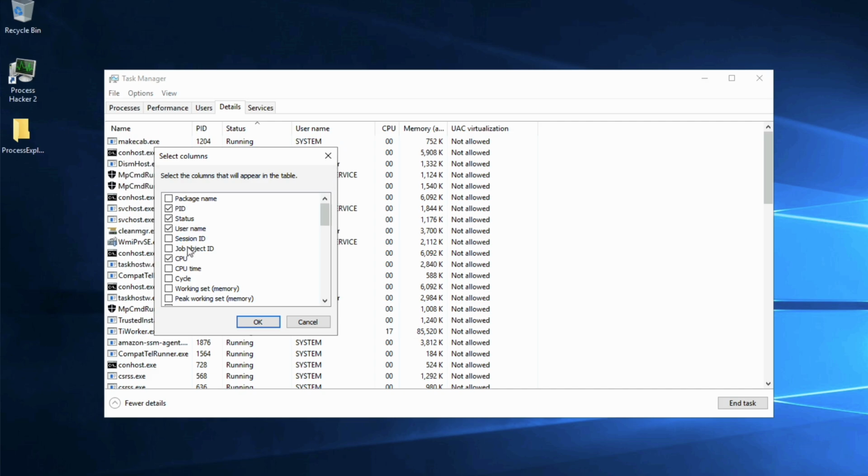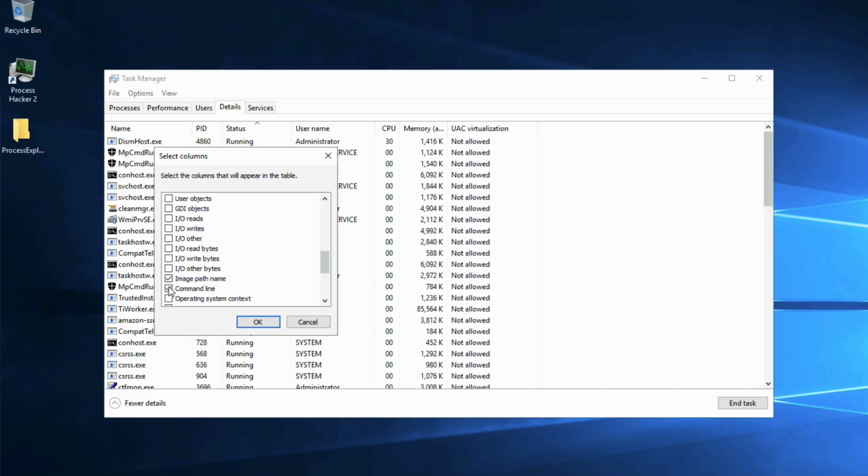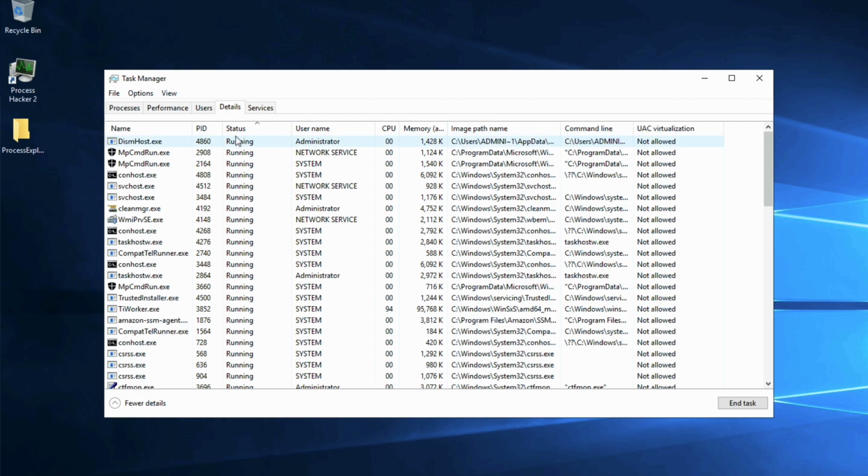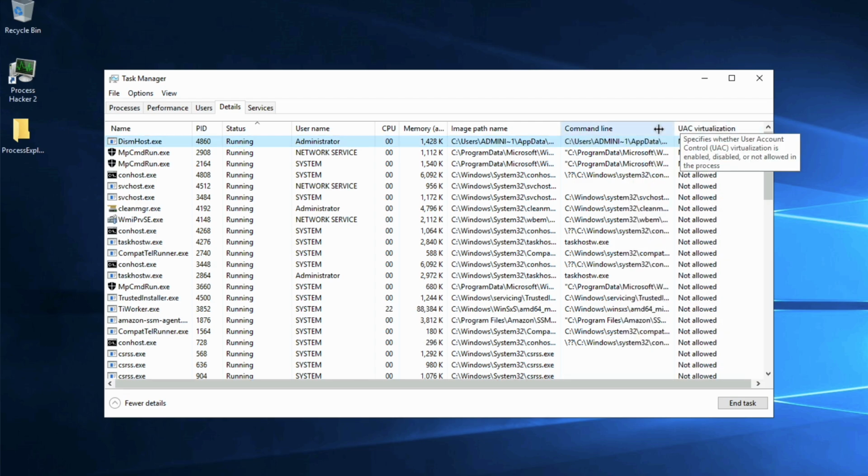Okay. So from here, we can choose something called the command line and the image path name, based on what they recommended to us. So image path name and command line, and do OK. And here we go, we got that too. So now this is where the path of whatever this thing is actually at, and the command line to run it. And there we go.